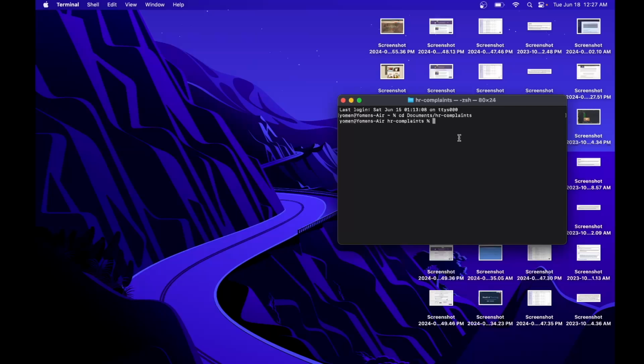Do you remember how to start the React app? It was a command that we used to start it. npm space what? React.